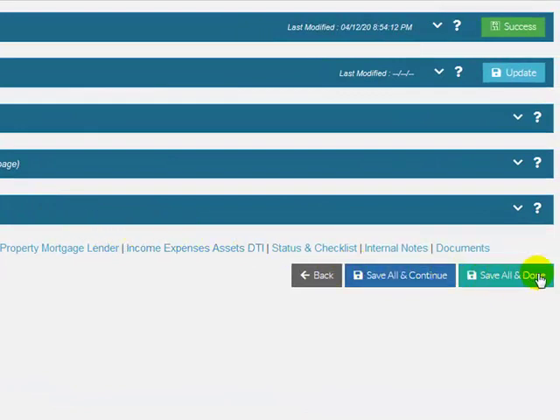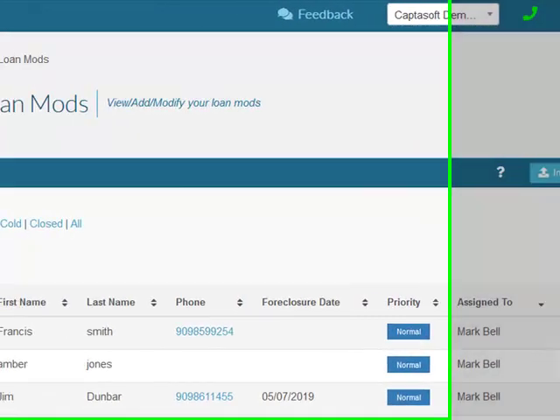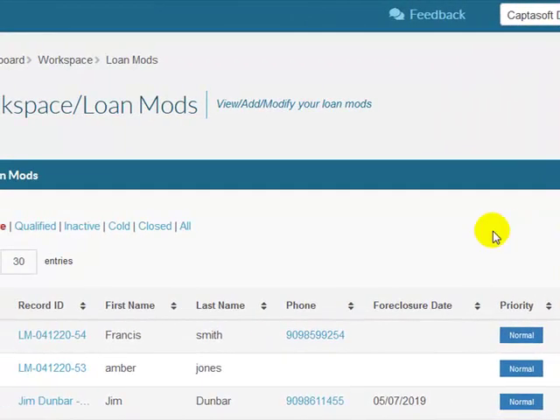When I'm all done, I can click this save all and done. That's going to save all of my record information, and it's going to take me back to the record list page. You can see here's our record for Francis Smith. And that concludes the loan mod section of Captasoft.